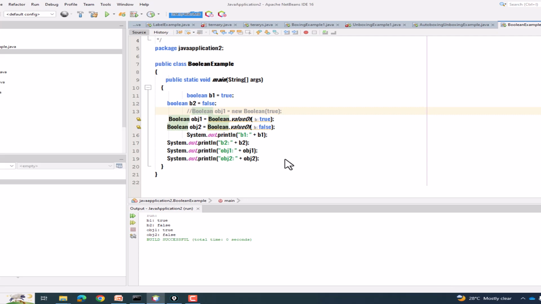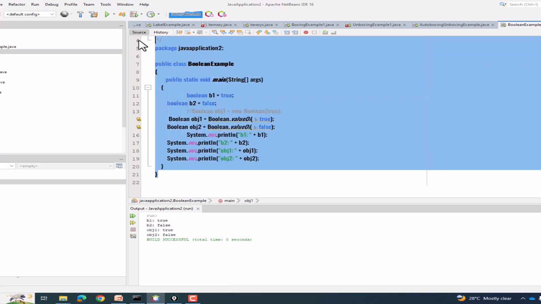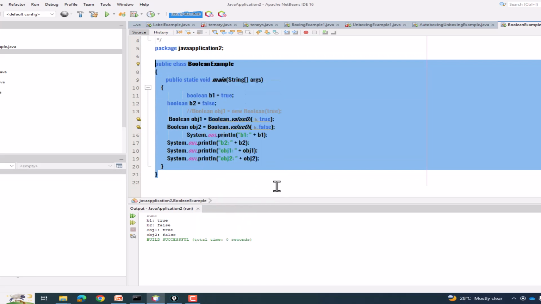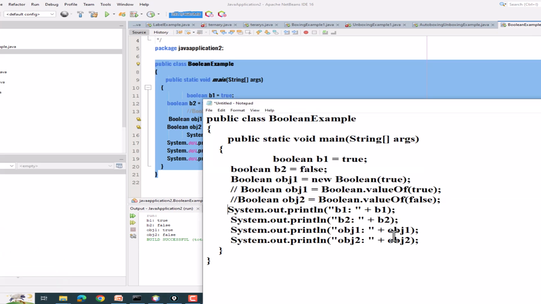Because here it has shown the value, Boolean object 1 equal to new Boolean true. So you can write either this or this value of true, which depends on the version. If you are compiling the same program in Java, sometimes it will show an error. So for example, I will copy this program and run it in Notepad, where we are going to print only object 1.